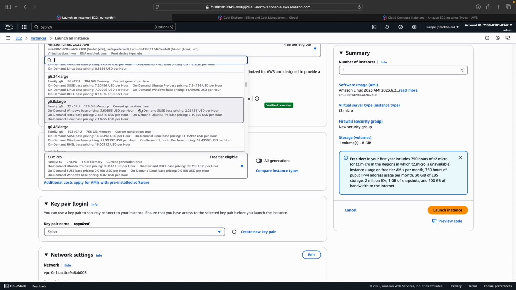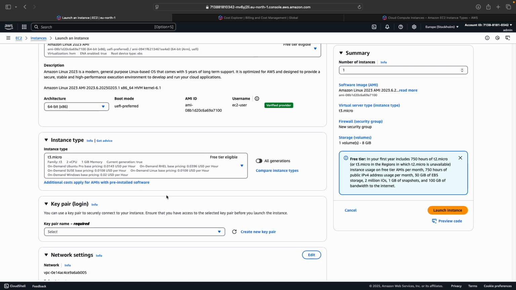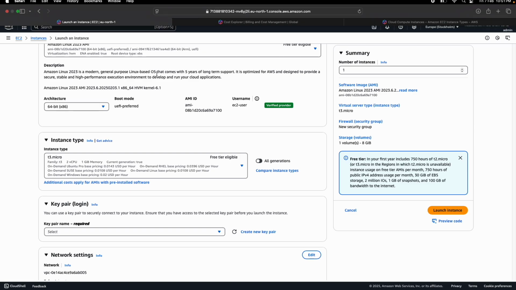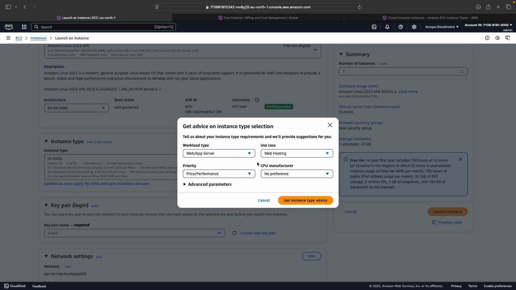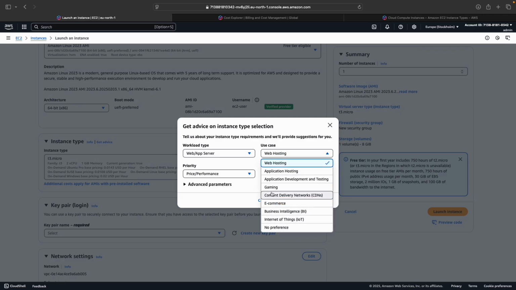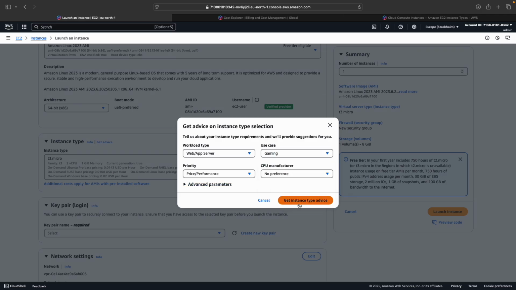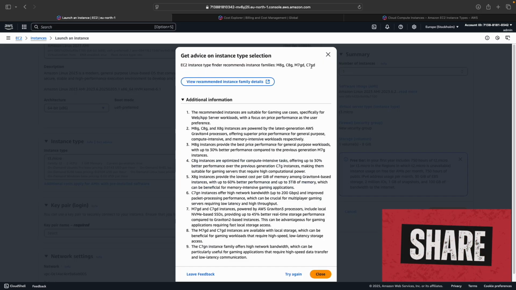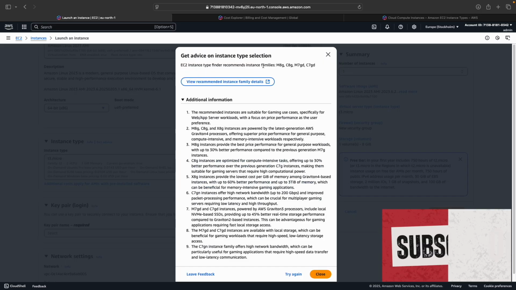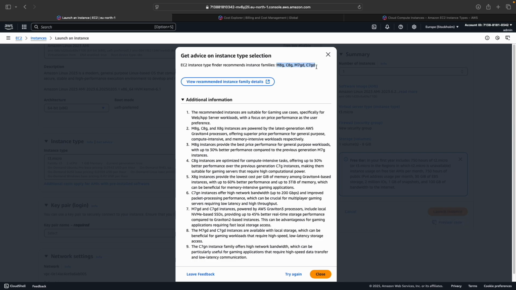So how do you make a decision which instance type is right for you? Okay, there are two ways. One is here you can see an option called get advice. So you can select here get advice. AWS has given us many options to choose from and select the right instance type. So if I go with the existing one, for example, let's change the use case to gaming. And let's say get instance type. You can see with the selected parameters you can select any one of these instance types.